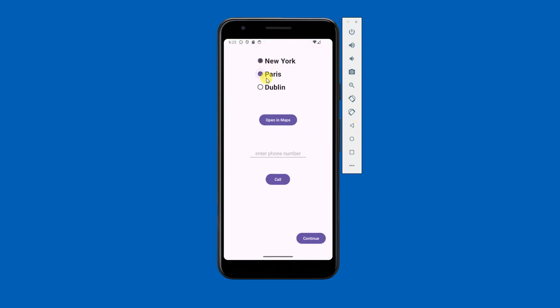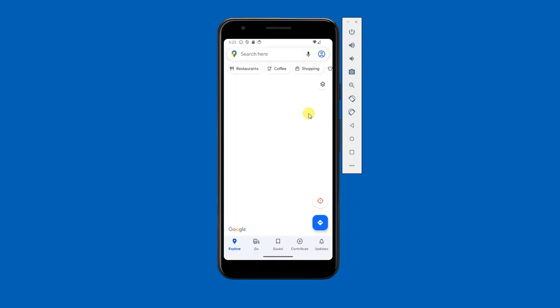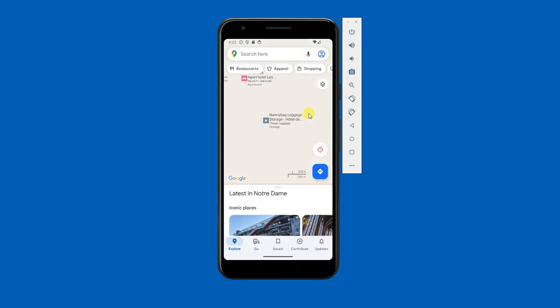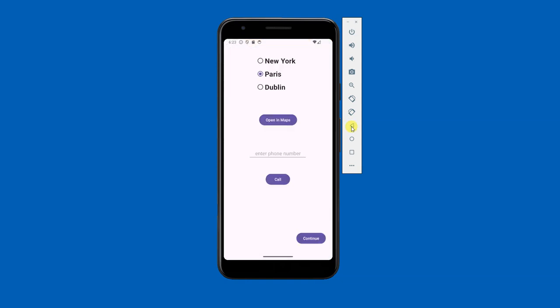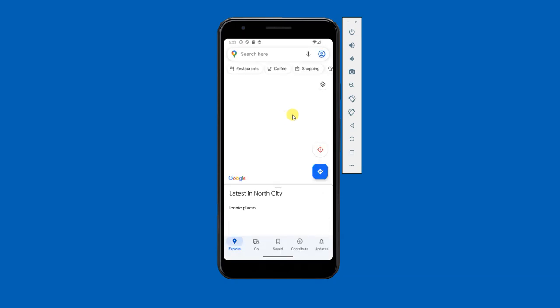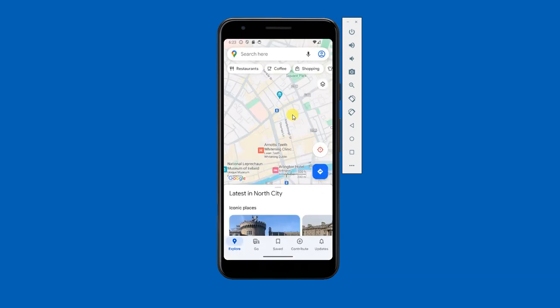If I choose Paris, I have somewhere in Paris, I think, very near Notre Dame there. And then finally Dublin. Opens up Dublin city centre, I think. So get the idea.